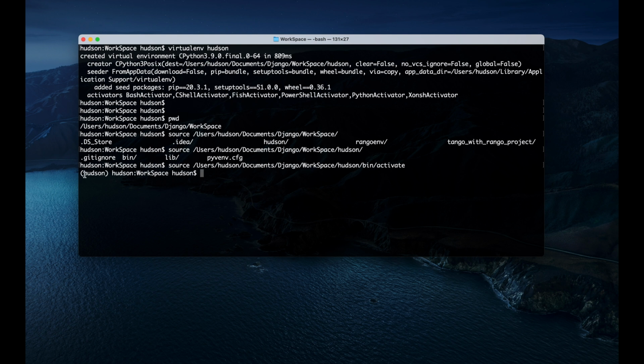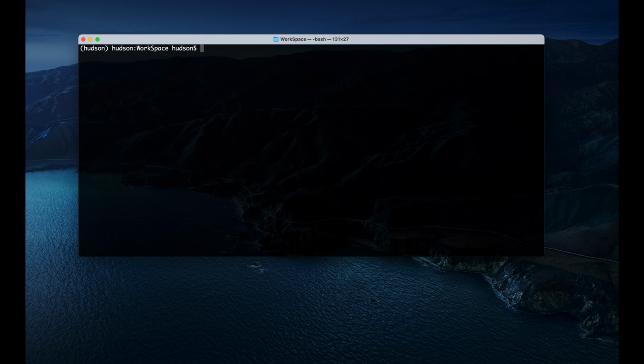Immediately, the prompt changes to the name of our virtual environment. From the virtual environment, we can even verify the version of Python we are running. So say python. In this case, I'm running Python 3.9.0.